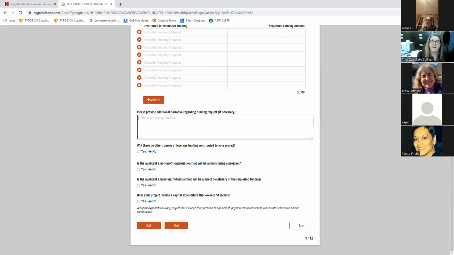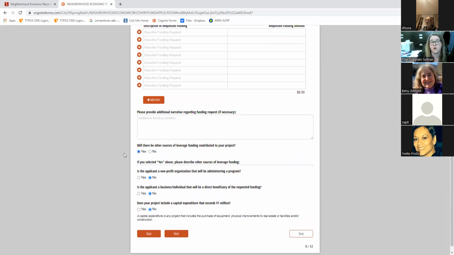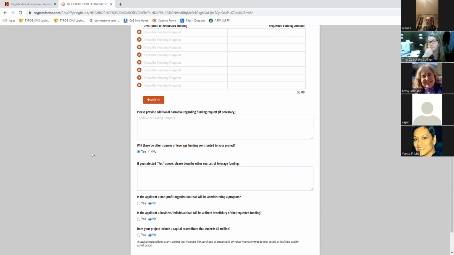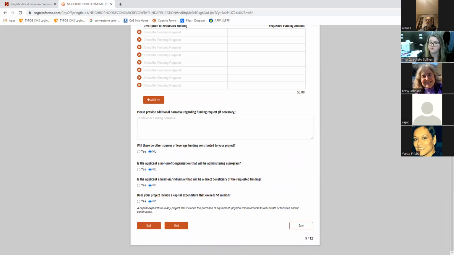Then we ask you, will there be other sources of leverage funding contributed to your project? So maybe you are going to be starting a program and you already have some internal funding for it, or you're going to be doing some sort of tenant fit out or construction and you already have some other funding for it. If you click yes, a little box will pop up and then you can put in the information regarding your additional funding in there. If you click no, then the box goes away and you don't have to put anything in there.